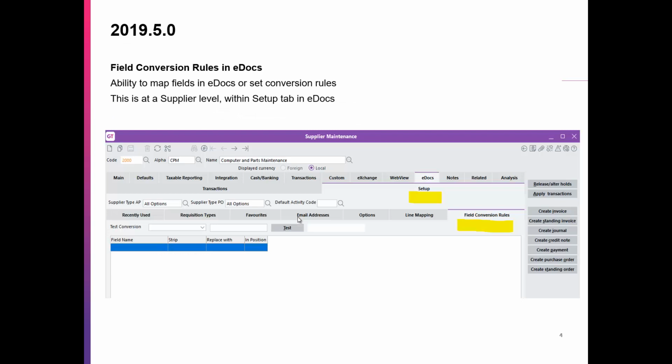Okay, let's get into it. So on eDocs and the field conversion rules, this is the ability to map fields in eDocs or set conversion rules. I'm sure we've all at one point in DIM used the mapping there, so it's not too dissimilar. This is at a supplier level and within the setup tab within the eDocs tab, as highlighted on the screenshot there.